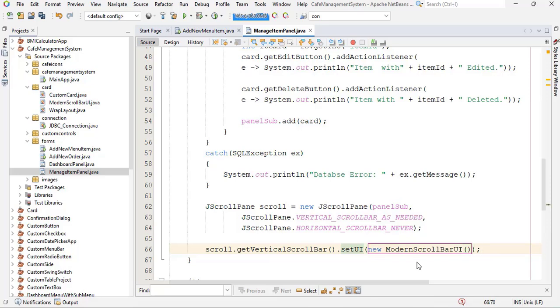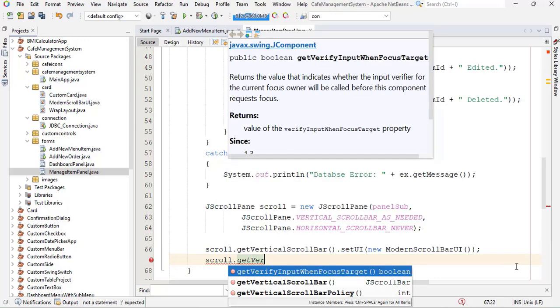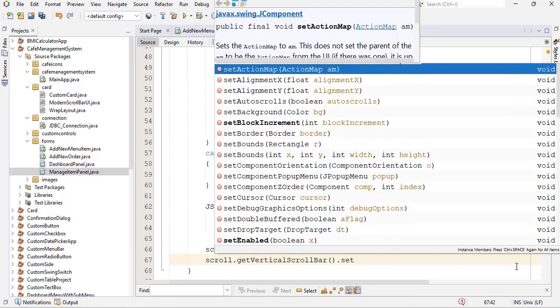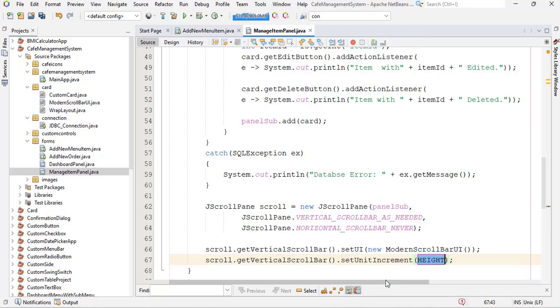That is good. So after that, let's add unit increment also. Simple. We have scroll.getVerticalScrollBar().setUnitIncrement method. For example, we want to pass 16, and you can pass any value. There is no problem. And we want to set border to null. Simple. scroll.setBorder, and we want to pass null value.